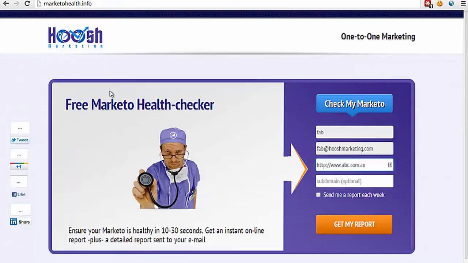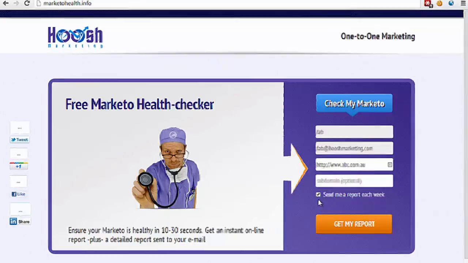To prevent this happening again, what I would recommend is subscribing to the health checker using this little tick box here, and then you'll get a report each week. That way, if it's broken, it'll be flagged to you immediately, rather than you discovering it a week later.